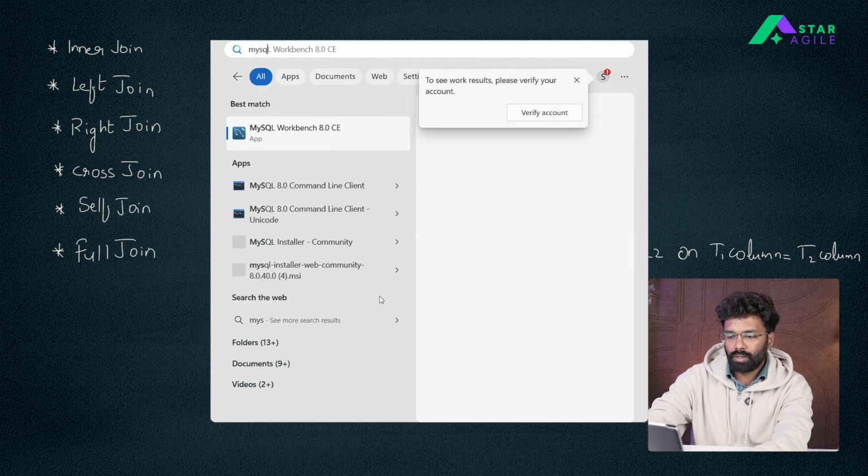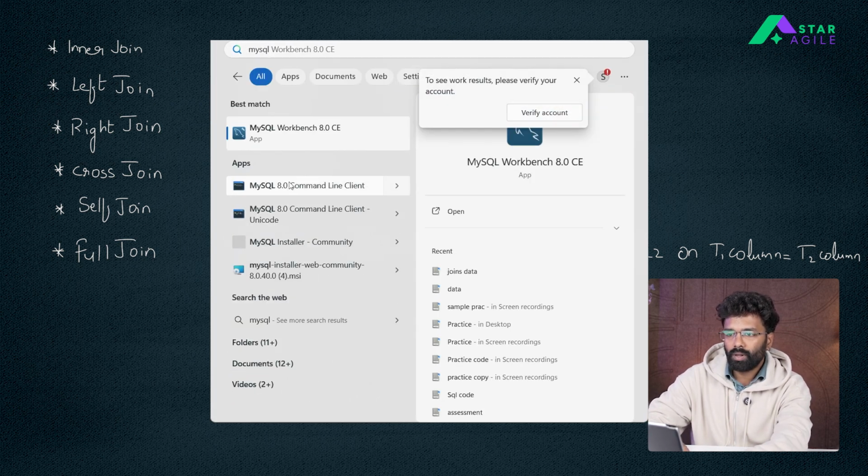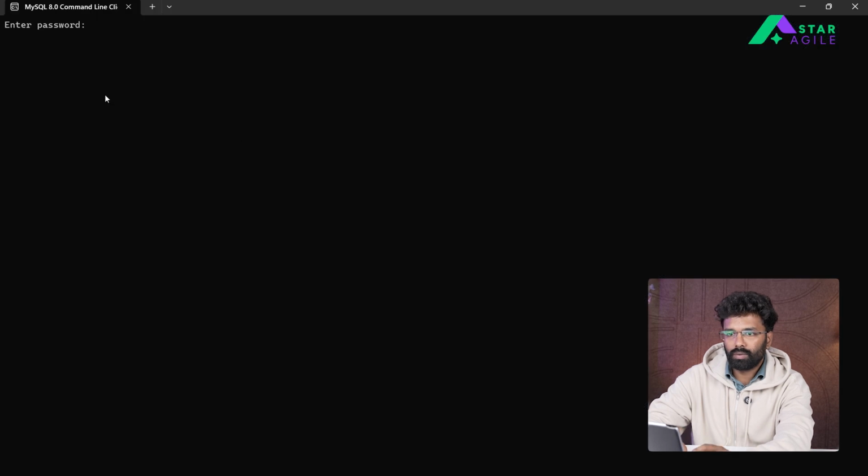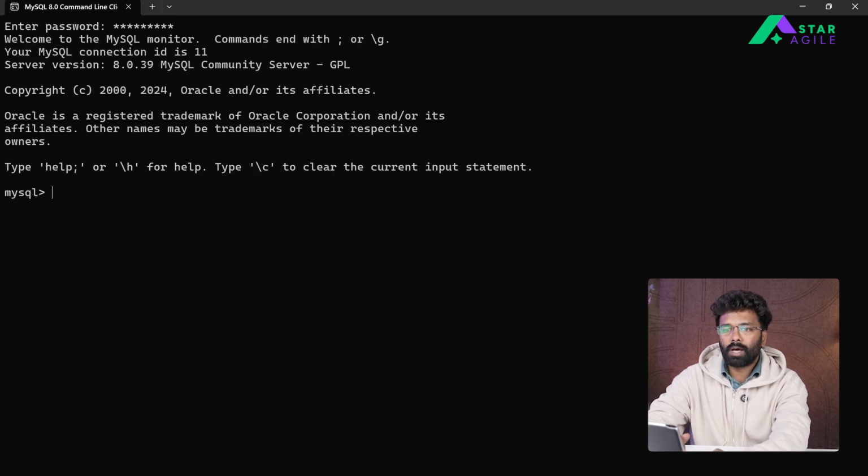So MySQL command line client. First the password needs to be entered. What is the password you created when you were installing the MySQL server and the workbench? When you are installing the server and the workbench, at the same time this command line client will also be installed on your laptop. No need to separately install anything. It will be already installed when you install those two softwares.